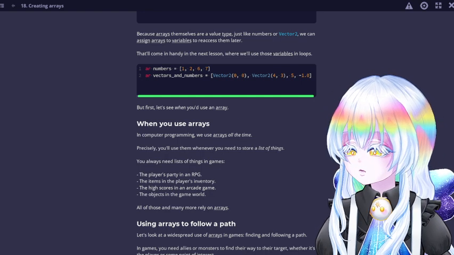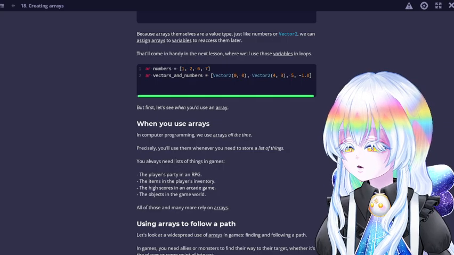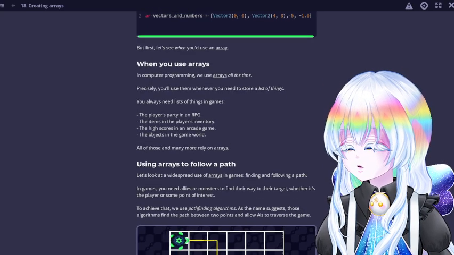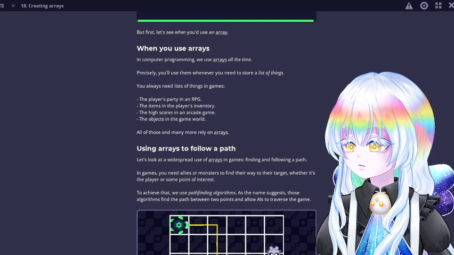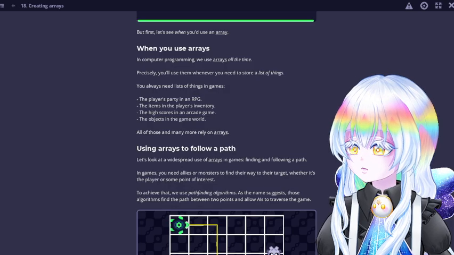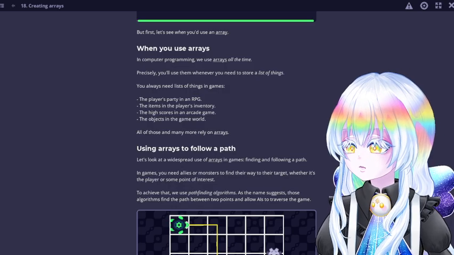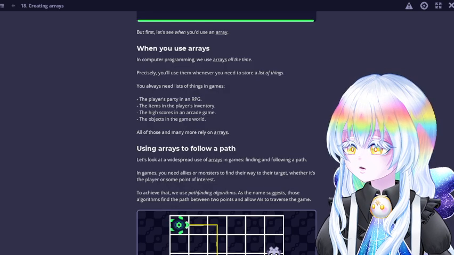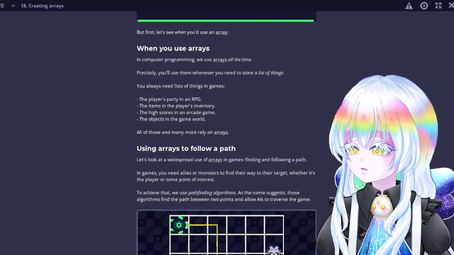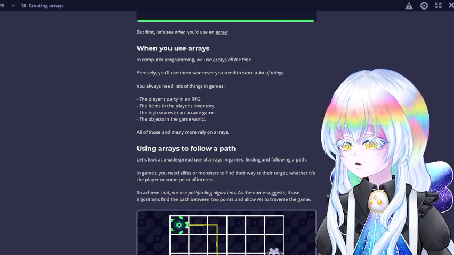But first, let's see when you use an array. Okay, when do you use arrays in computer programming? They use arrays all the time. Precisely, you use them whenever you need to store a list of things. Oh, you always need a list of things in games.